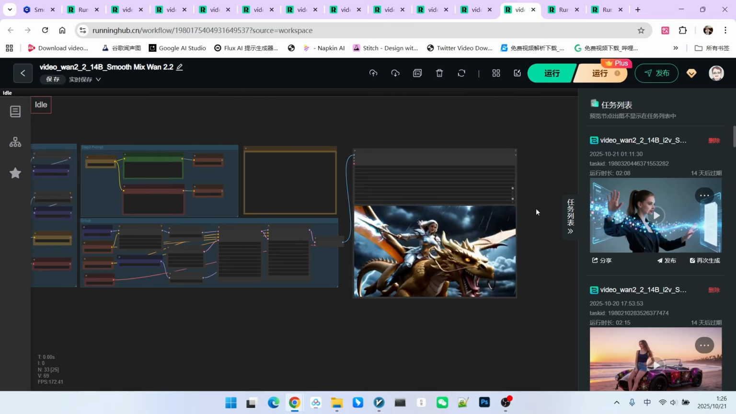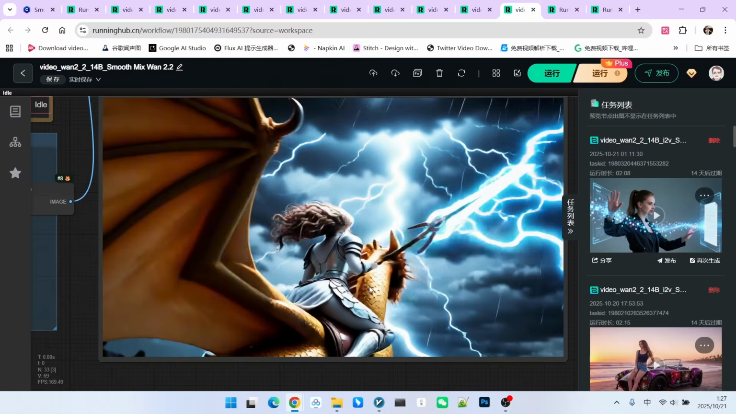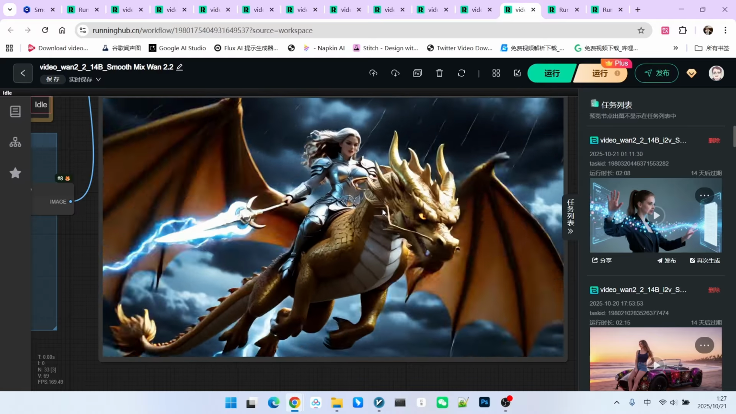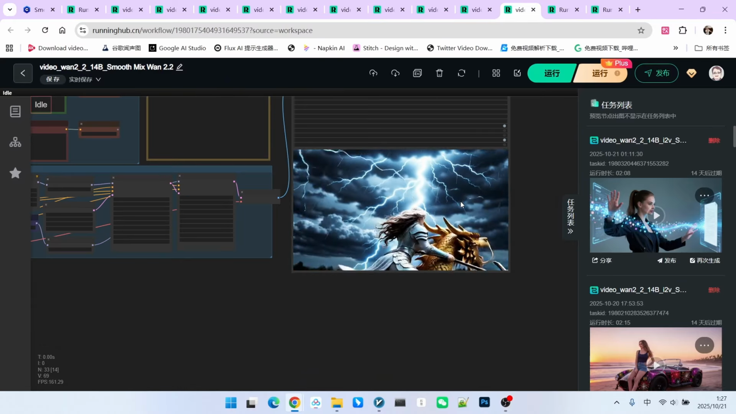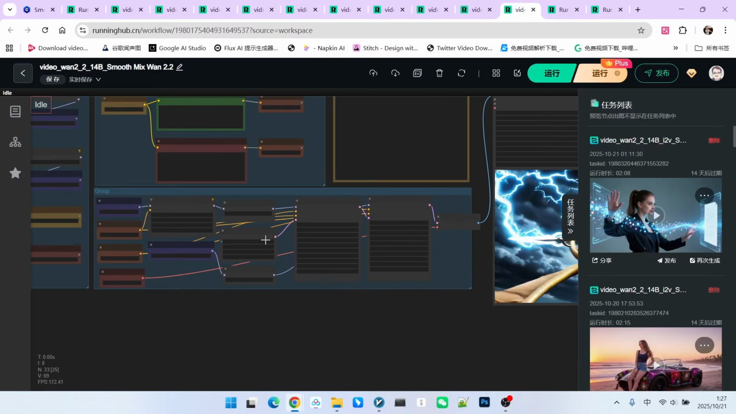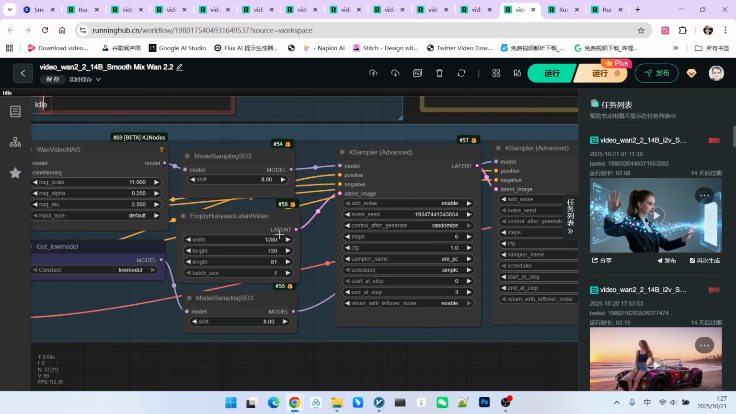I am currently using 1280 by 720. If you change it to 832 by 480, you will notice that details such as the dragon scales and the armor's texture are not rendered as effectively. Therefore, everyone should try to increase the resolution. If you find the sampling speed slow at 1280 by 720, I believe 960 by 544 is a good alternative choice.